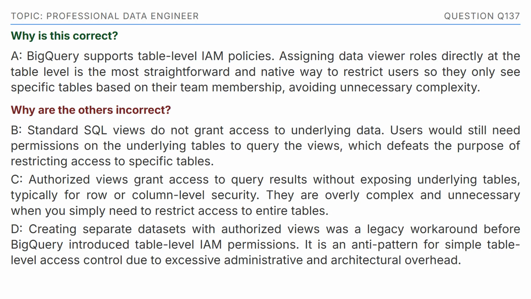Why are the others incorrect? B. Standard SQL views do not grant access to underlying data. Users would still need permissions on the underlying tables to query the views, which defeats the purpose of restricting access to specific tables. C. Authorized views grant access to query results without exposing underlying tables, typically for row or column level security. They are overly complex and unnecessary when you simply need to restrict access to entire tables. D. Creating separate datasets with authorized views was a legacy workaround before BigQuery introduced table-level IAM permissions. It is an anti-pattern for simple table-level access control due to excessive administrative and architectural overhead.